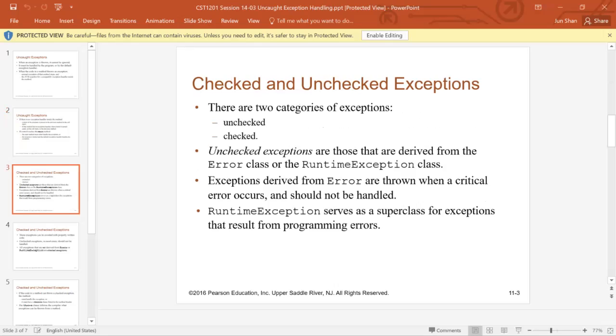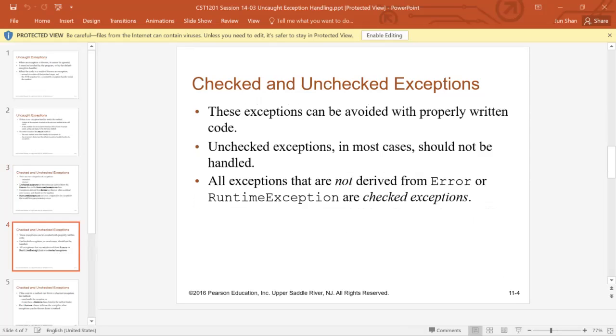There are two categories of exceptions, checked and unchecked. Unchecked exceptions are those derived from the Error class or the RuntimeException class. We already said exceptions from the Error class are thrown when a critical error occurs and should not be handled. RuntimeException serves as a superclass for exceptions that result from programming errors, like the array index out of bounds error, right? These exceptions can be avoided with properly written code. Unchecked exceptions in most cases should not be handled.